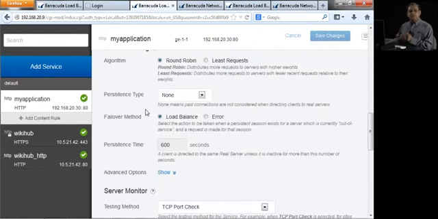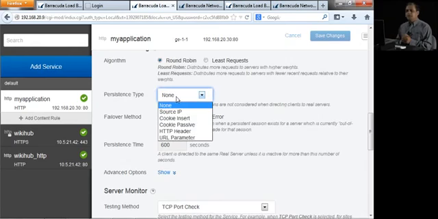Let's take a look at this setting where it says persistence type. If you look at the elements in the drop-down, you can see source IP, cookie insert, cookie passive, HTTP header, and URL parameter. Now, all of these are different ways of doing session persistence.